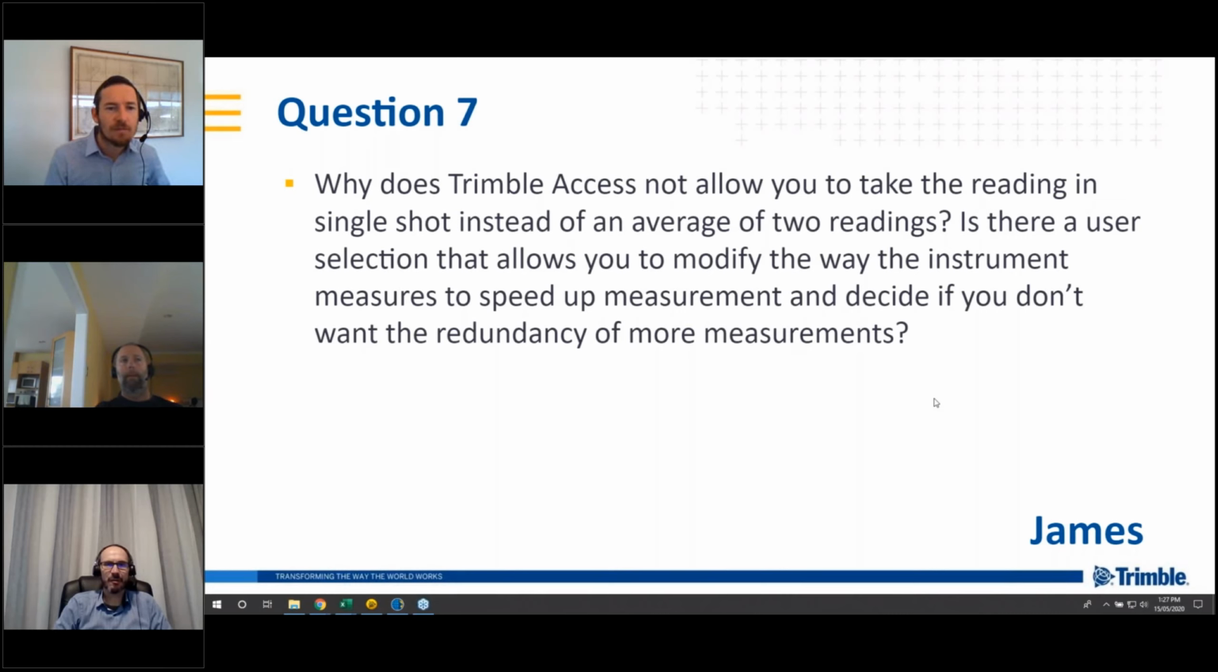Personally, I'd rather collect more information and make sure I've got it right than try and speed things up too much. But yeah, I don't get paid by the hour, so I don't have to worry about that.